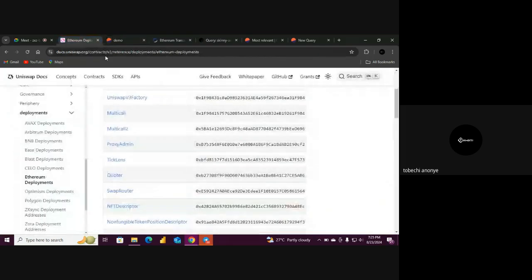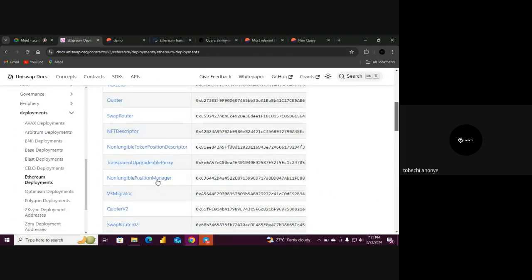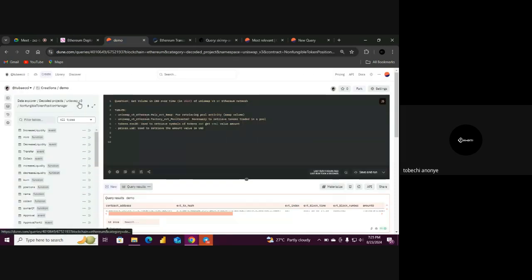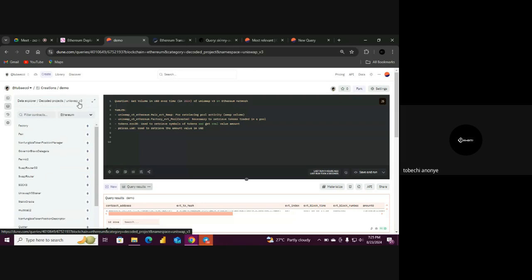I think I saw it here. Non-fungible, yeah, see it here. Non-fungible token, yeah, this is it. That's the contract, right? You can find it here. But like I said, for this case, for our scenario, we only need these first two.